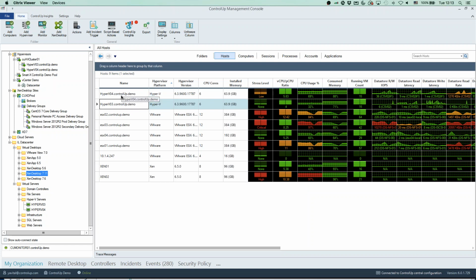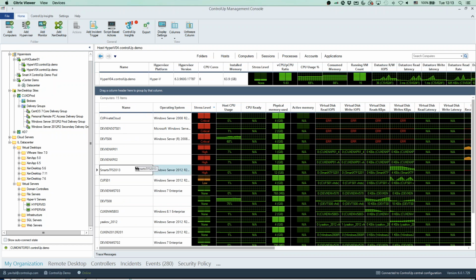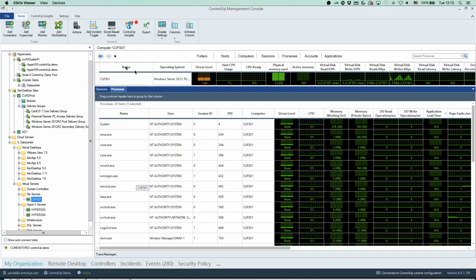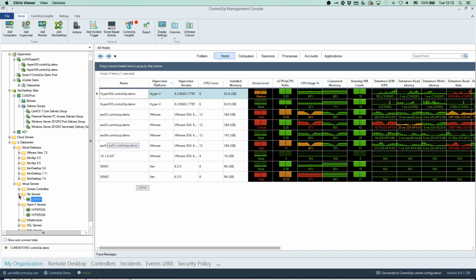And just like the other hypervisors, you can actually drill down into a specific host. You can see all the VMs running on that specific host. And if the agent is deployed there, you can simply drill down into the VM itself, and as usual, see the sessions and processes. Okay, so full support for Hyper-V, and I think now it's really great, whether you're only using Hyper-V or if you have Hyper-V in addition to XenServer or VMware.